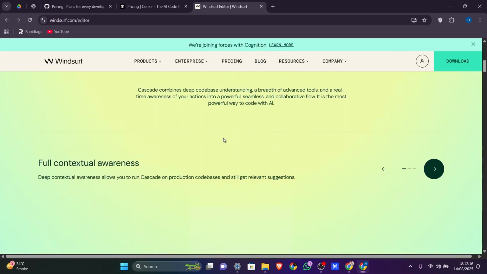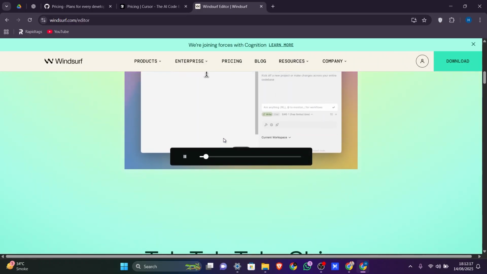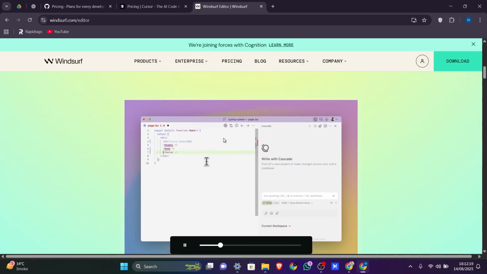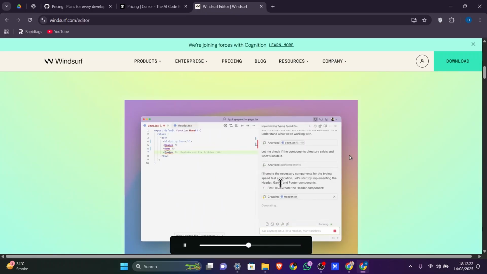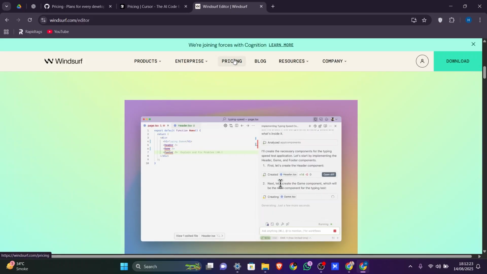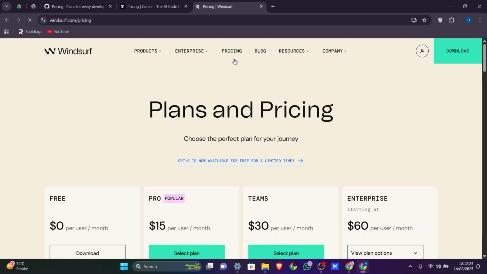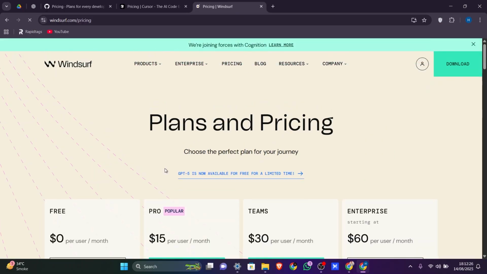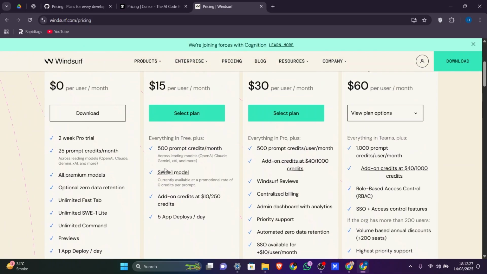Windsurf focuses on enhancing developer workflow and collaboration. It offers a polished chat interface for interacting with AI, supports multi-file editing, and provides tools for managing code-based changes across multiple files. Windsurf's emphasis on teamwork and project management makes it ideal for collaborative development environments.